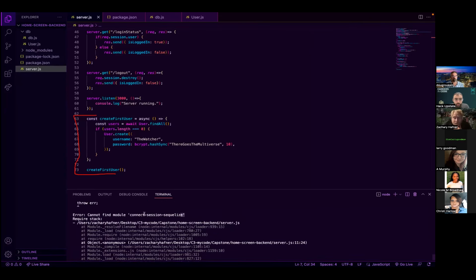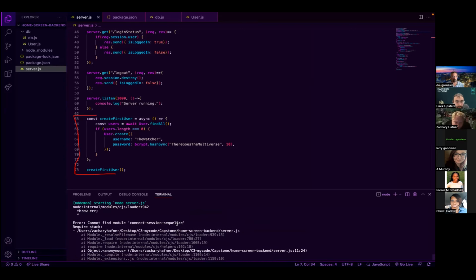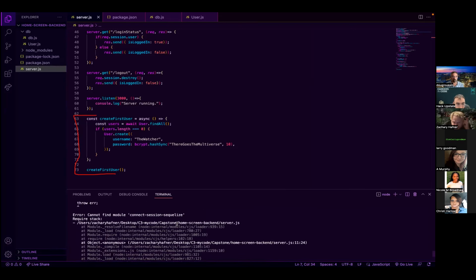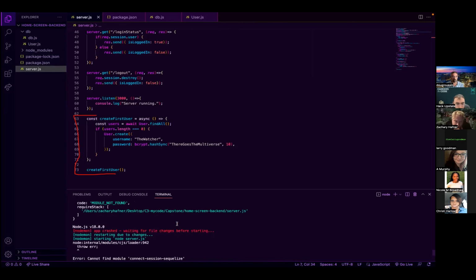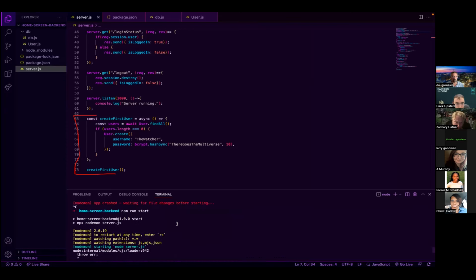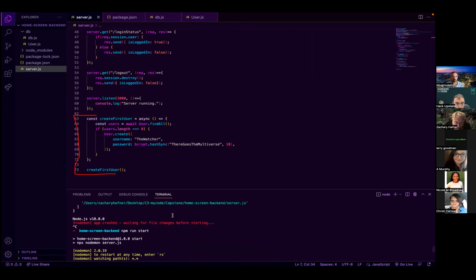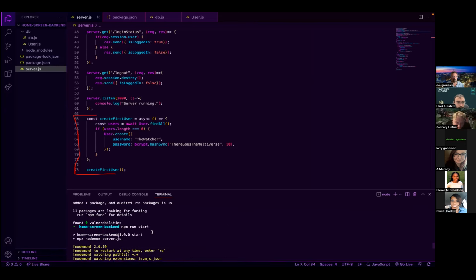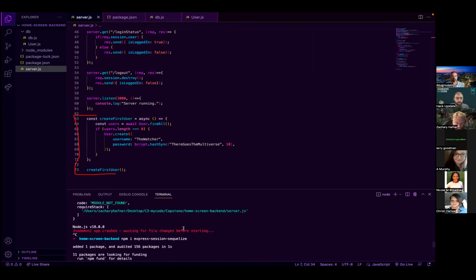Cannot find module connect-session-sequelize. That just means you haven't npm installed this. Yeah, I tried doing that. I think further up, if you look at it, I did input that command. There's a few packages I didn't install. Like I said, I tried installing them, but I don't know which ones I missed. Okay, well, let's just give it a try now.